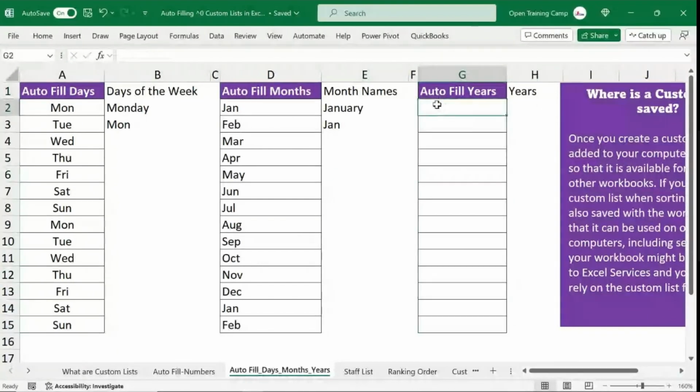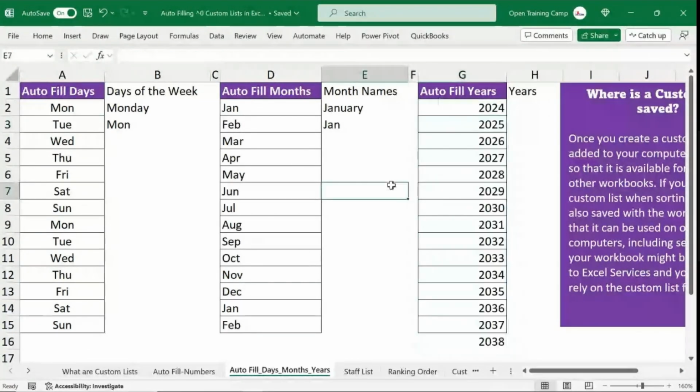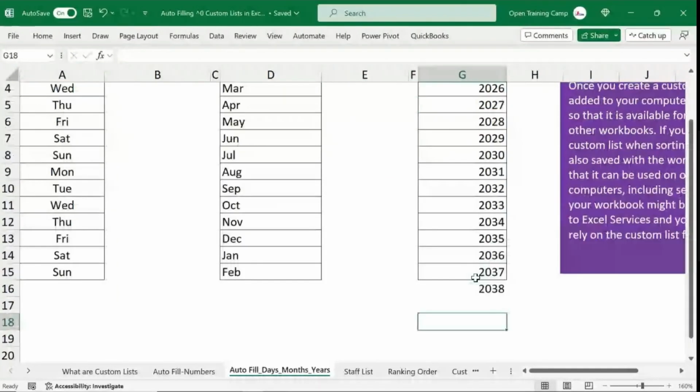Maybe I'll say equals, I open the sequence function. I'll say for the rows, how many are these? I believe they are around 15. I'll say 15. I want to start from 2024 and I want to step just increase by 1 and then close off the sequence. And when I hit enter, you can see I've generated or auto-filled the years from 2024 all the way through to 2038, like so.